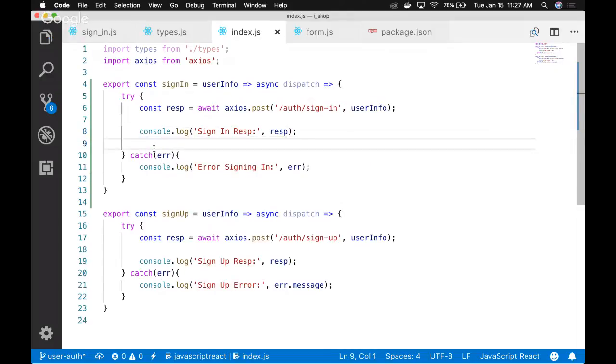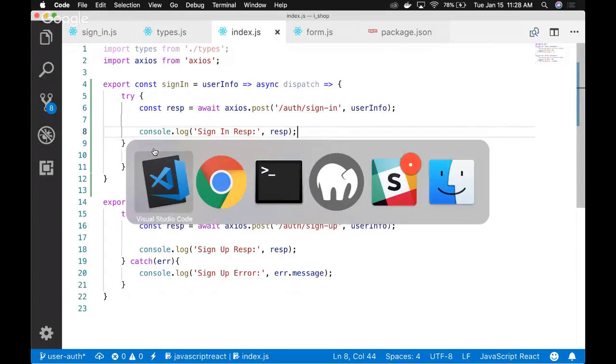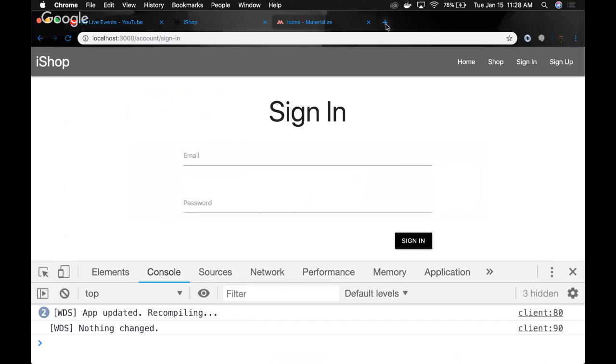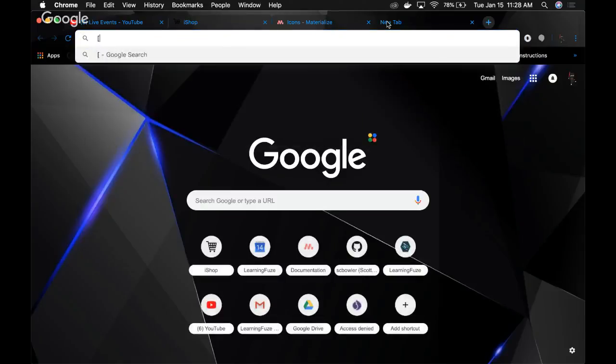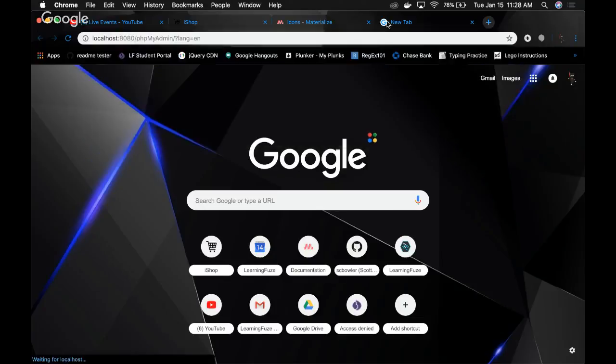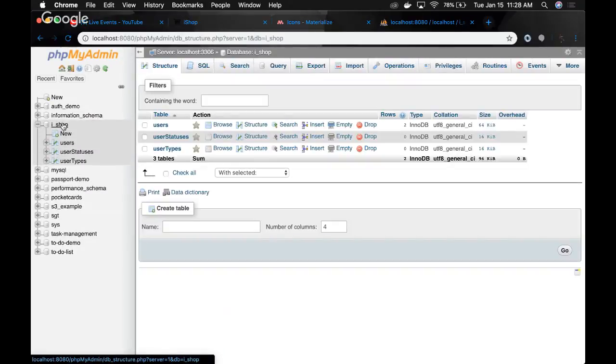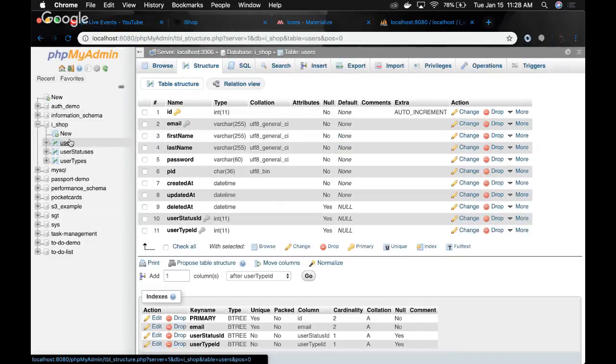Anybody remember their login information? Well, you could look at your database to get your username or your email address. So if we go to phpMyAdmin, go to iShop, Users, and browse.